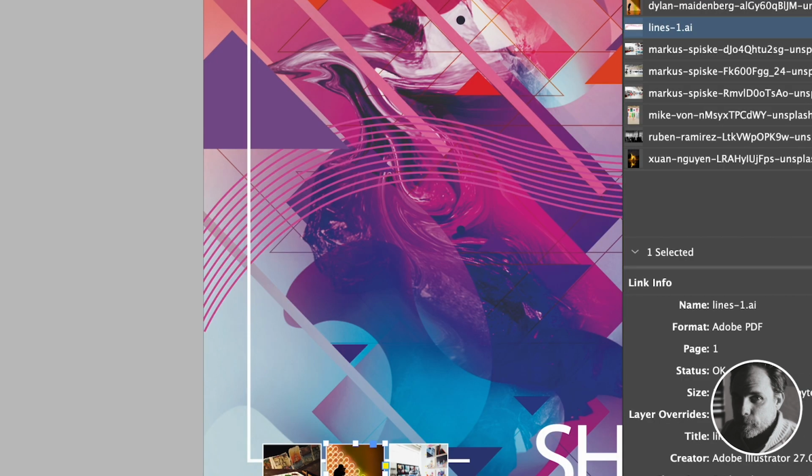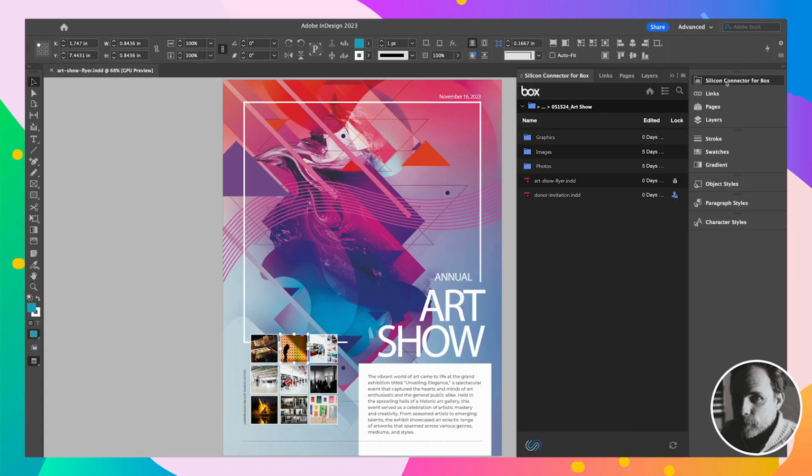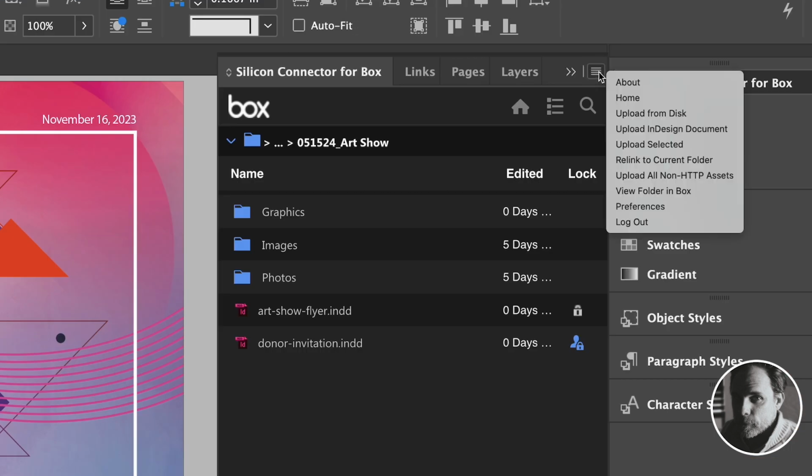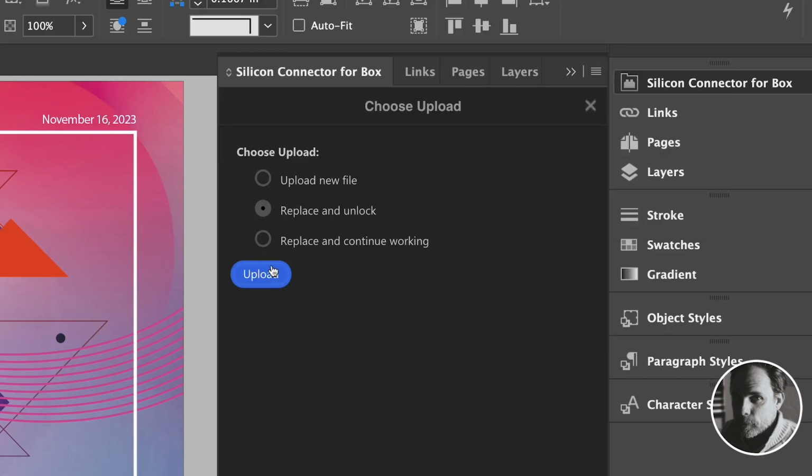When I'm finished in InDesign, I can upload my changes back to Box and unlock the file so that other team members can continue working on the document.